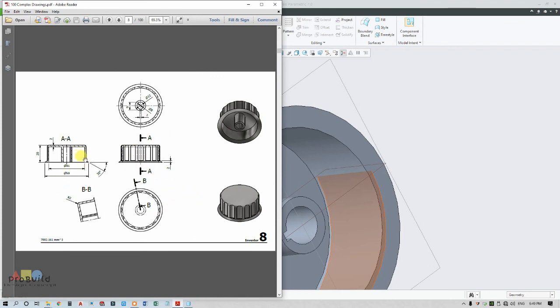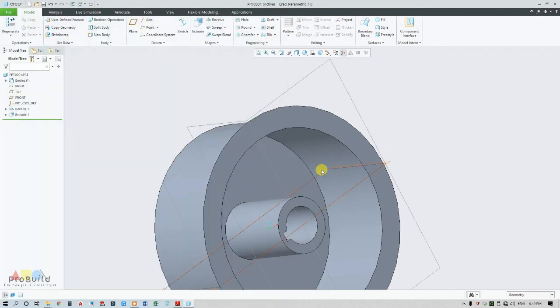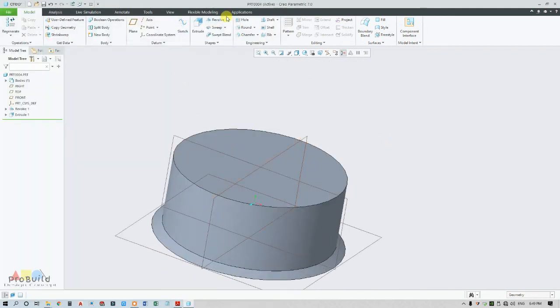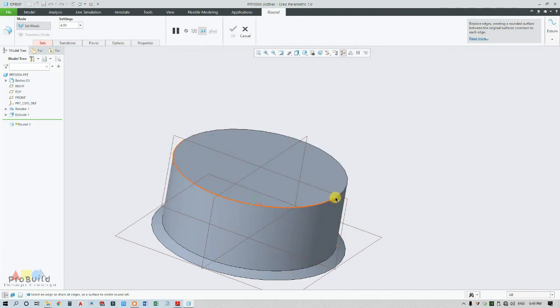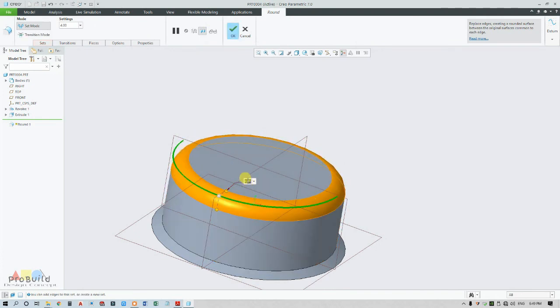Then go for this. I'm having a fillet, I mean in and around round is radius 2, so go for round, click this edge, specify 2, enter.